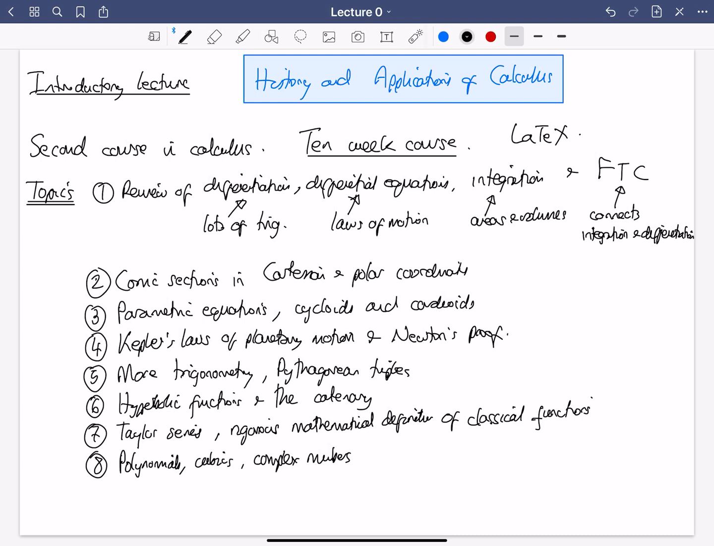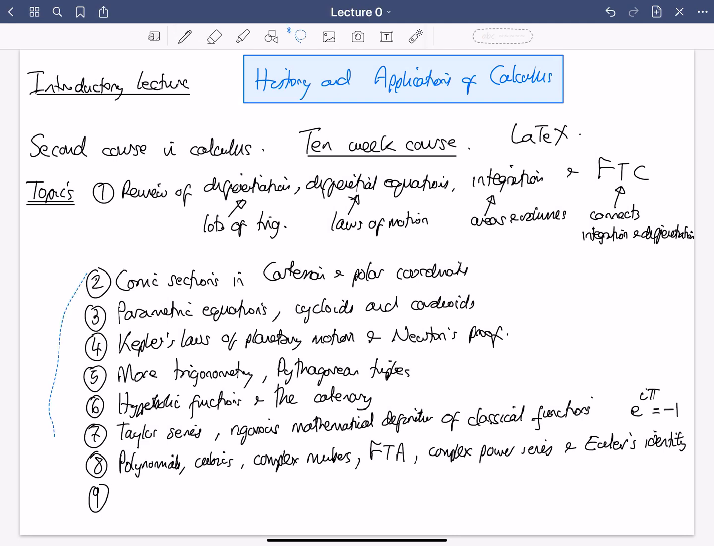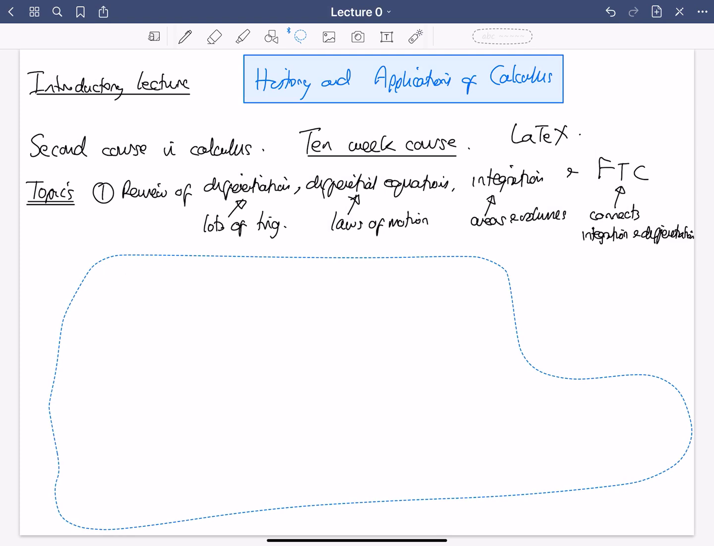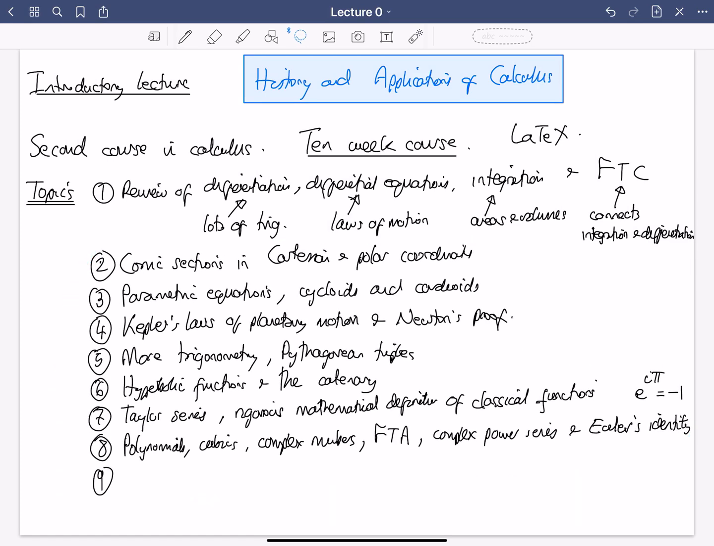That was quite a lot before calculus. I will talk about the fundamental theorem of algebra, and then I'll go on and talk a little bit about complex power series and the very famous Euler's identity, which I expect you've seen. That's that identity, e to the i pi equals -1. In week 9, let me see, I need a little bit more room to give you my list of 10 weeks. This won't be exactly how it's timed, but this is the order of topics, roughly 10 weeks.